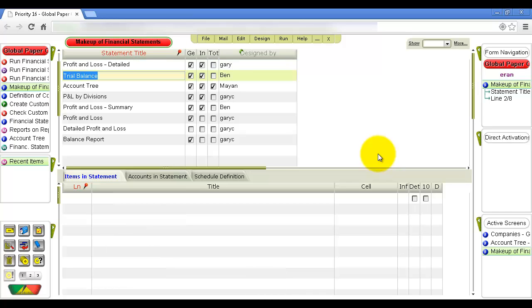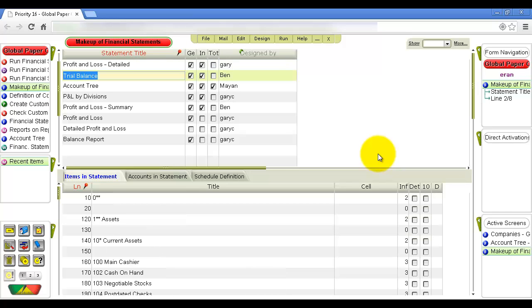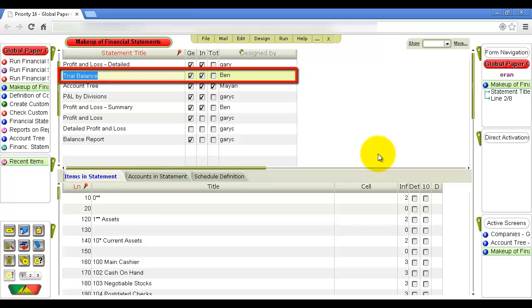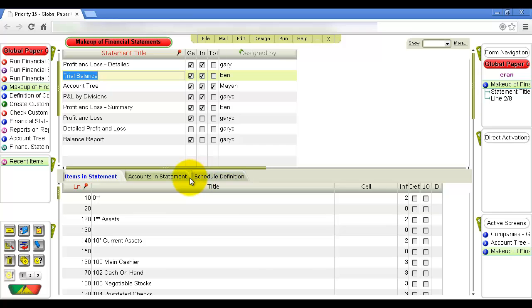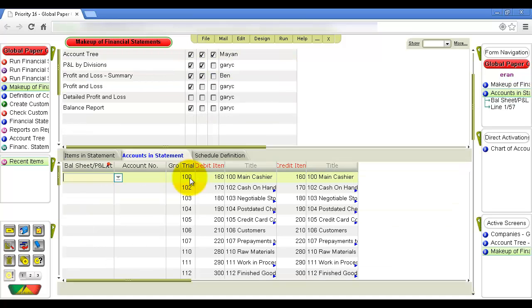After having defined the structure of the report, including the items, headings, totals and subtotals, let's demonstrate the definition of accounts in the report so that the relevant data will be displayed for each item. We'll be using a trial balance report. To do so, move to the Accounts in Statements sub-level form.